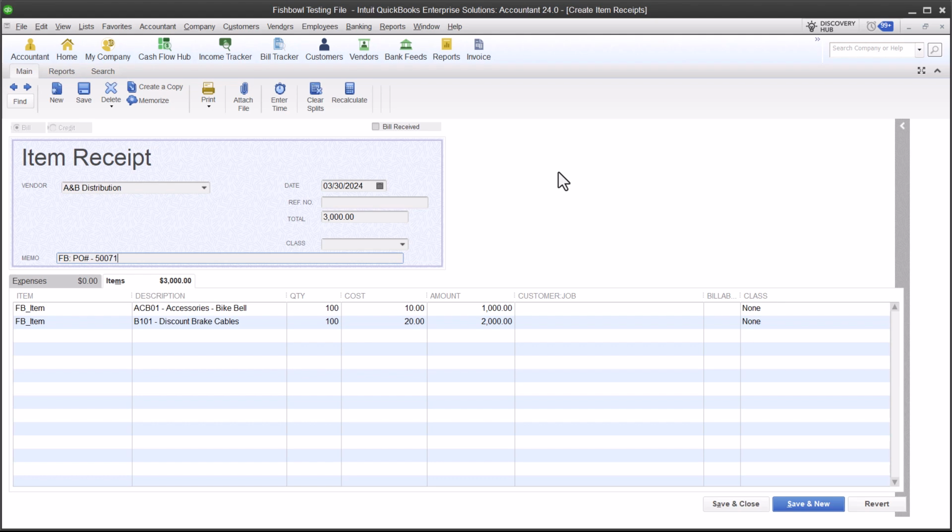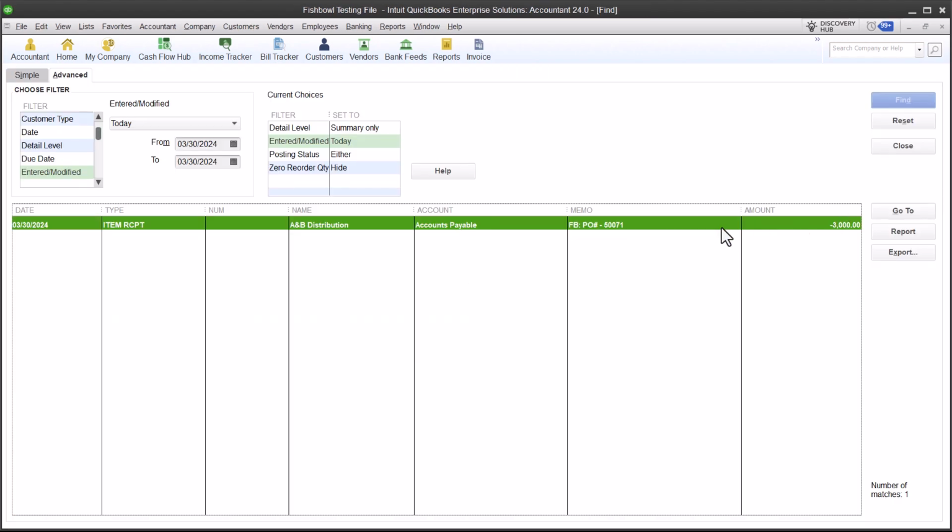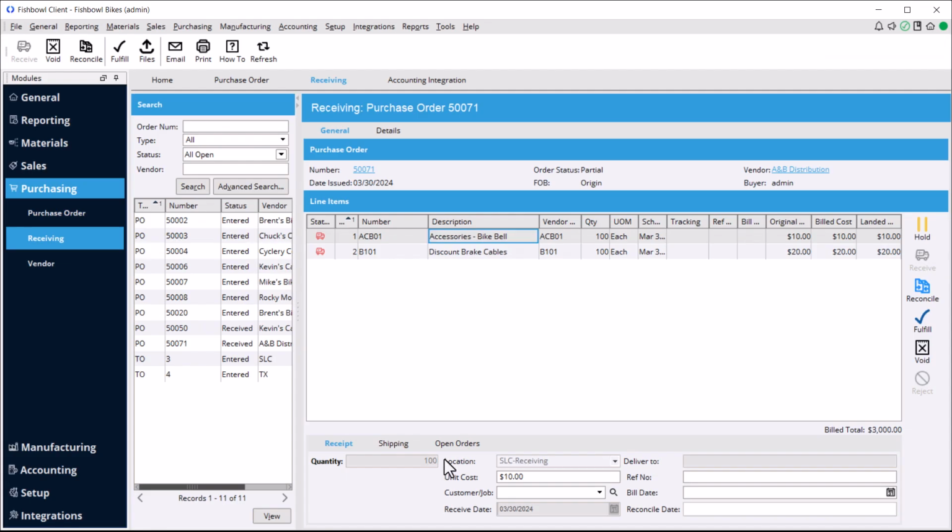It's going to delete it and create a brand new transaction in QuickBooks. So anything you might have done to this item receipt, it's going to go away. It's going to get deleted. And that's why I don't recommend doing too many things to this item receipt, because you'll lose those changes. Let's close this up and then come back to Fishbowl, and let's go to the next step.